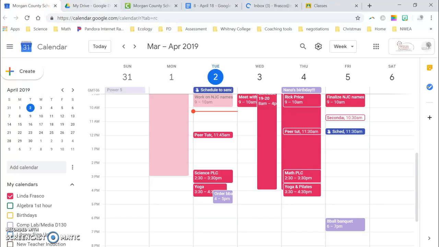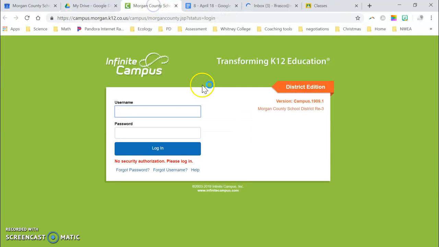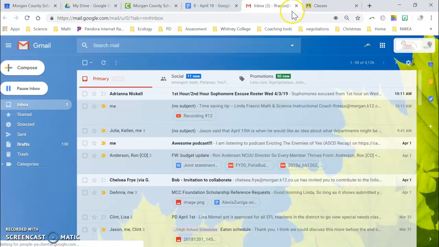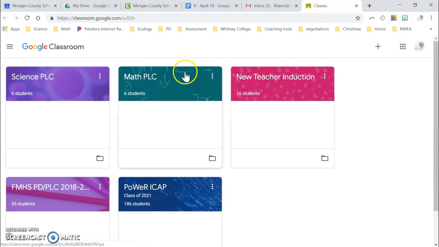So I have my schedule, I have my drive all ready to go. I've got Infinite Campus here ready to go. I even have my lesson plans. So if I was teaching, I would want these open and ready to go. So there's my lesson plans. I've got my Gmail and I've got my Google Classroom all ready to go. Isn't that awesome? It saves all the time of opening all those every day.